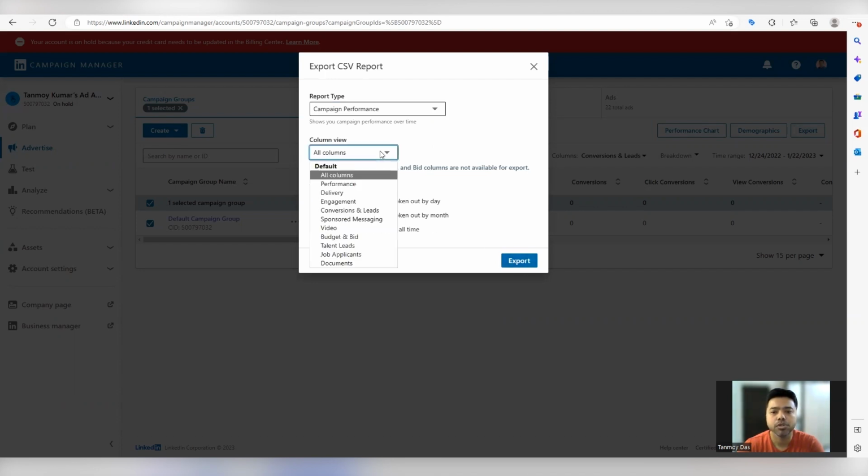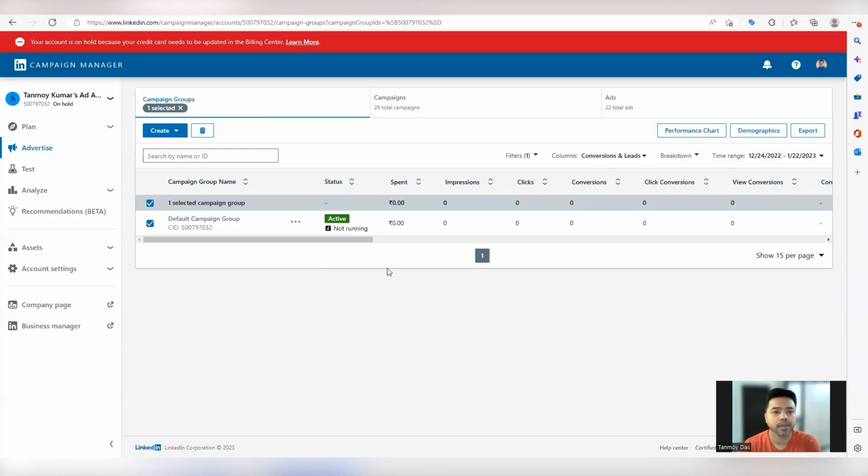You can also choose to see data for these specific column views if you want to. You can choose those and you can see data for that as well. So in this manner, we are able to do a lot of data analysis from the reports feature which LinkedIn provides in their account. I hope this makes sense, and now you understand how you will be able to analyze your LinkedIn Ads account data with the help of reports.